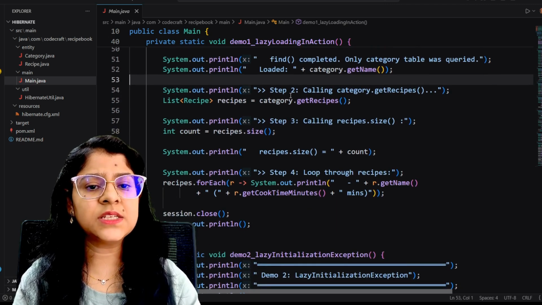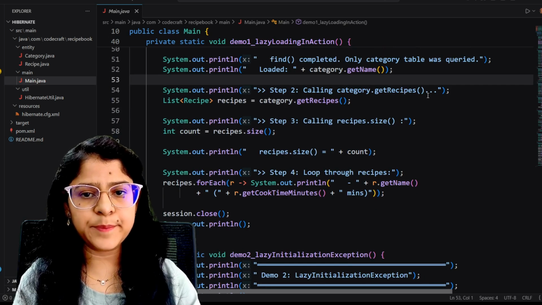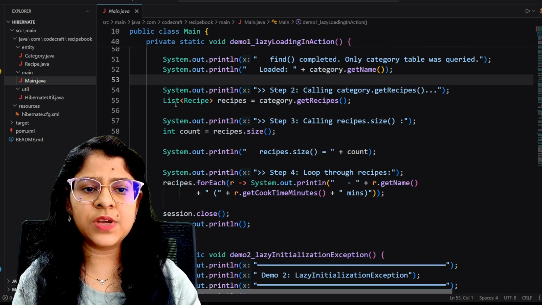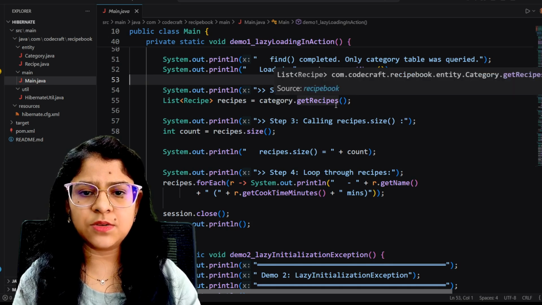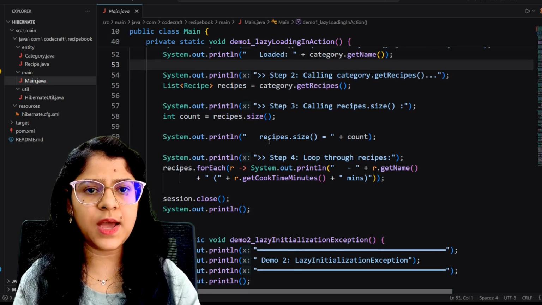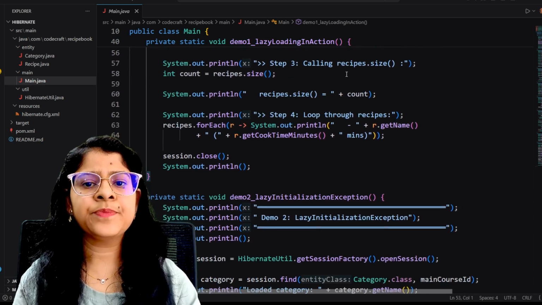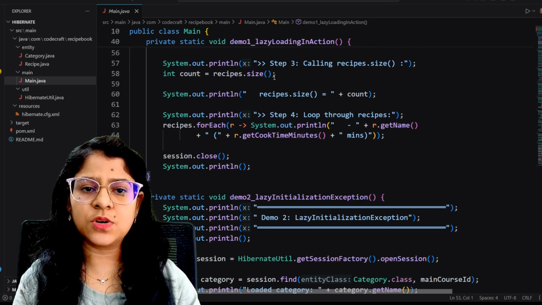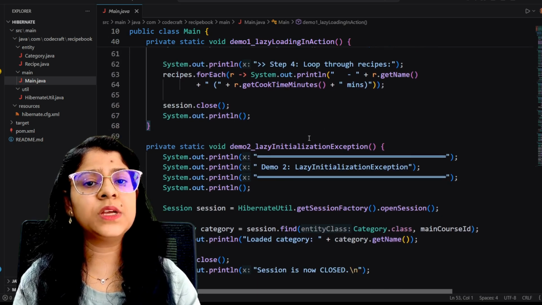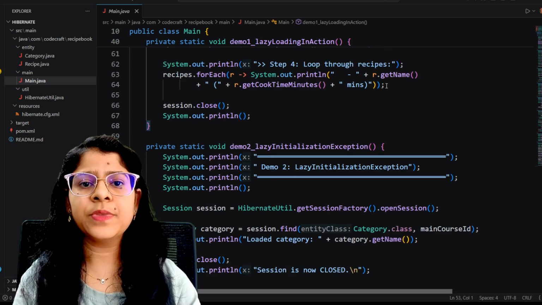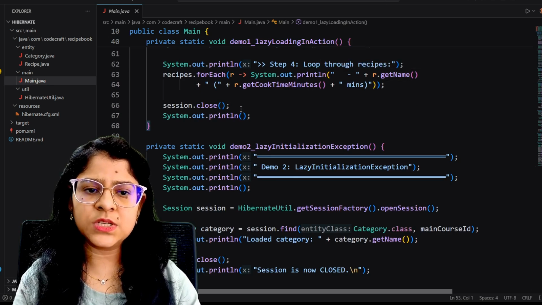The next step is we call category.getRecipes. Here we have a list of recipes, recipes equals category.getRecipes. Then the next step is we count the recipes by calling the recipes.size method. Step 4 is we loop through each recipe, getting the name and cook time in minutes, and then we close the session.